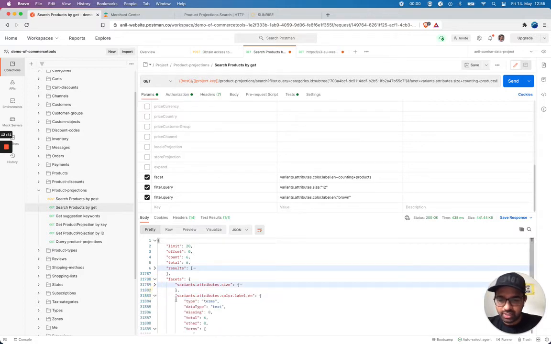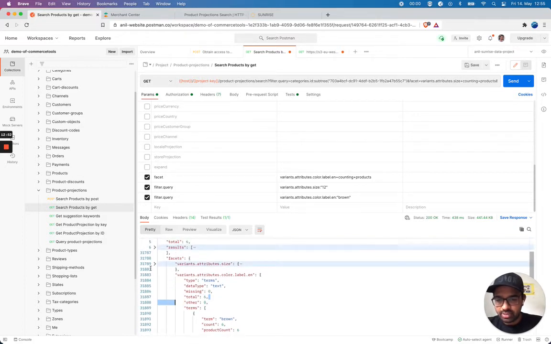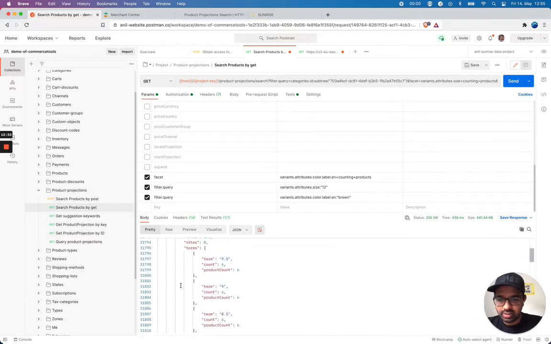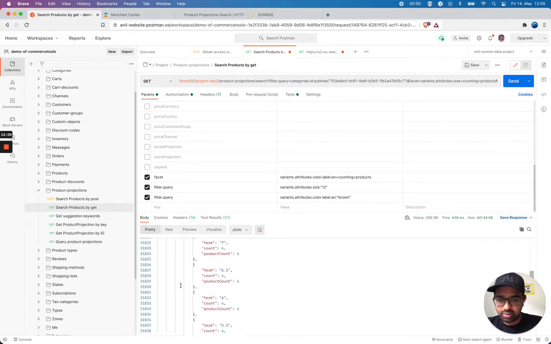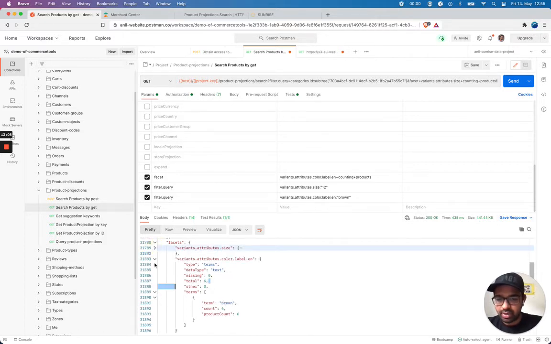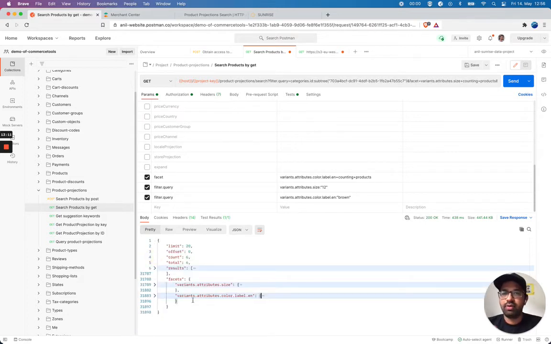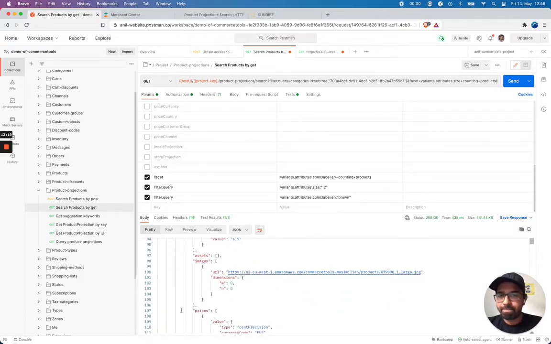Now I get a facet result. It's only one brown color, the product count is 6, and the total is 6. Let's see what's there on the size. Size is also 6, and I have the size of 12. But you get the idea. Now only a few products are selected, and you should see that I get only 6 products, and we can display these 6 products in the storefront.